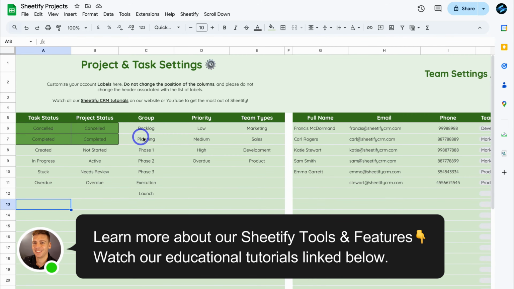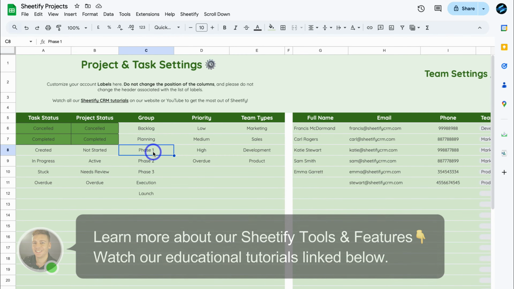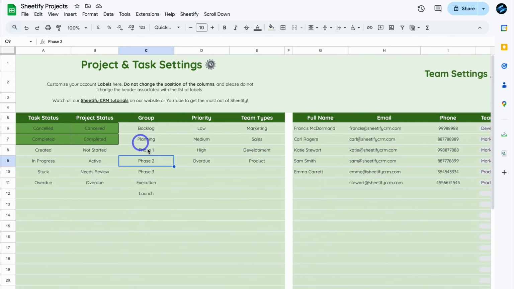Here we can add our groups. So this is where you want to add the labels. This is for grouping your different tasks. For example, do you want to group your tasks by backlog, planning, different phases like phase 1, phase 2, phase 3? How do you want to group your different tasks? Again, we'll talk more about this shortly. You can leave this as default if you like. Then we have task and project priority. Again, you can change these or leave them as default.